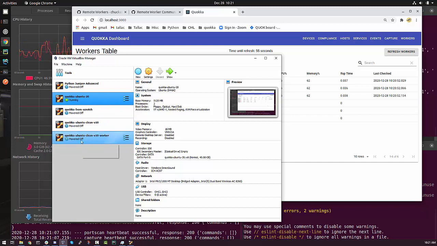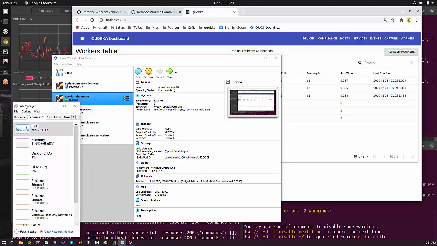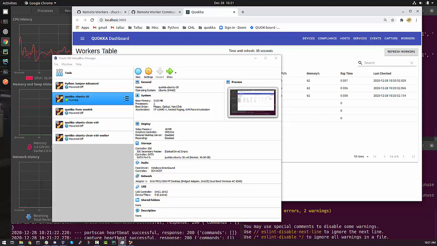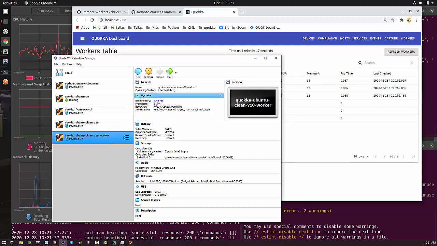I have this Ubuntu 20 running. I have this worker not running yet. I probably want to be wise about this. I'm going to look here and see what my memory situation is. My memory situation is that I'm using 11 out of 16 gig. So this is running Windows, and it's running my Ubuntu VM, which takes up a lot of memory. This is the one that I'm doing my work on, this Ubuntu 20. And then it also has, or it will have in just a minute, my worker VM, which I only have 2 gig set up for, so it's going to be running in 2 gig.